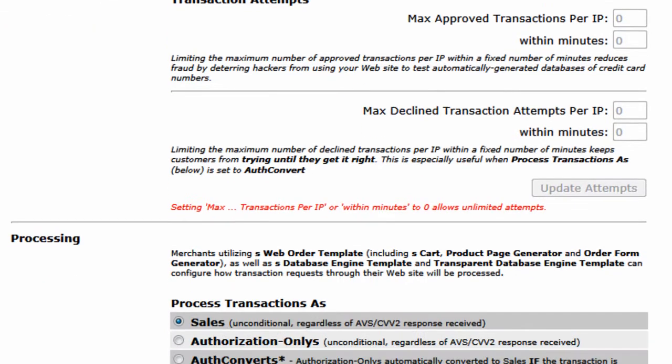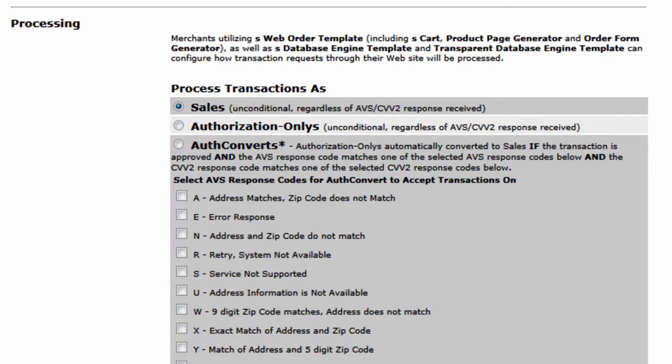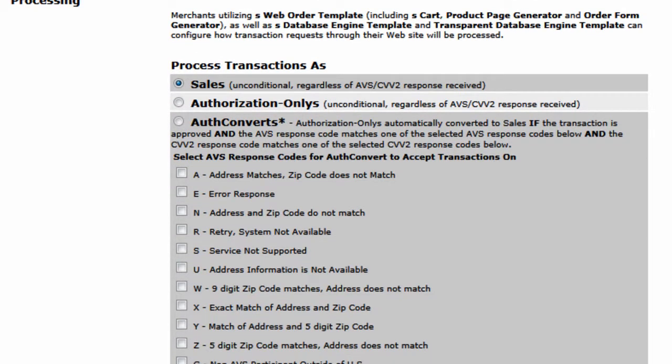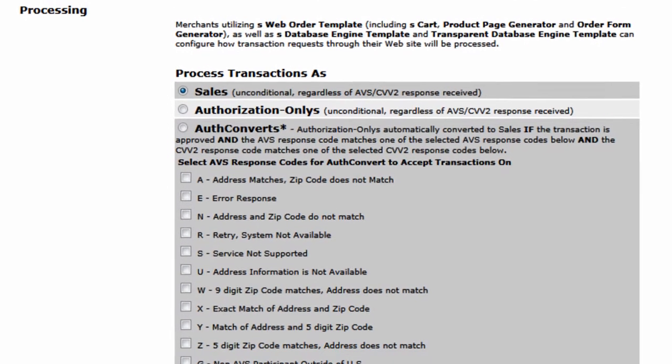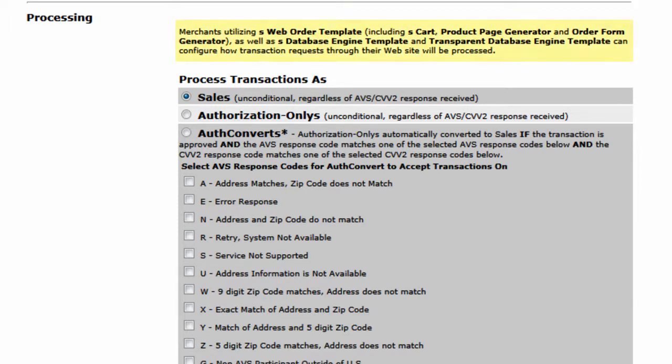Moving on now to the processing subsection, which has to do with how transaction requests through your website will be processed. This subsection pertains to merchants that are using the web order template, which includes the order form generator and the database engine template integration. Here you're presented with three different options. The first option is labeled Sales, and this means that any transaction that is processed through your website or integration method you'll see here will be treated as a regular sale.